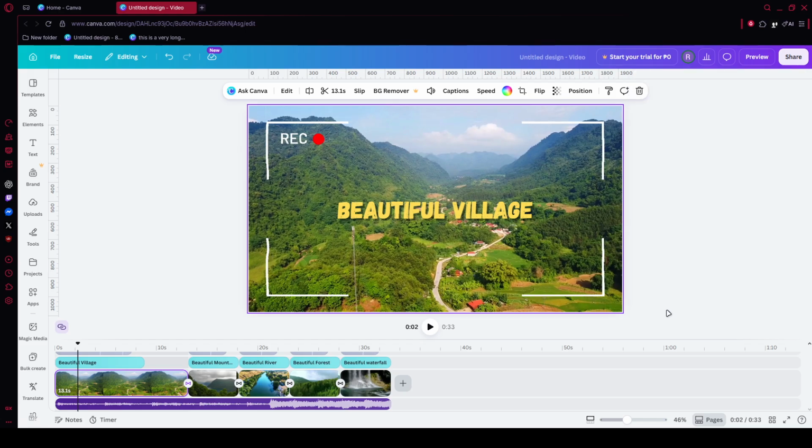That's it. You've successfully trimmed a video in Canva, and now your clip is cleaner, tighter, and ready to share.